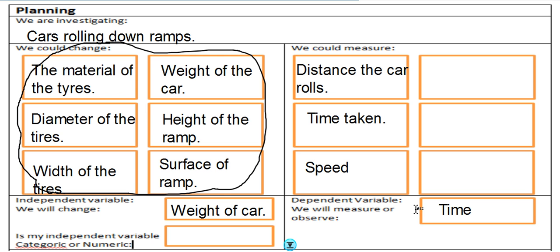Now the last thing I need to do is think to myself, is my independent variable, the weight of the car here, categoric or numeric? Now this is important because later on it will tell me what kind of graph I have to draw. So in this case, the weight of the car, I could start at 100 grams, I could change it to 110 grams, 120 grams, 130 grams, each time rolling it down the ramp and measuring how long it takes to get down to the end of the ramp.